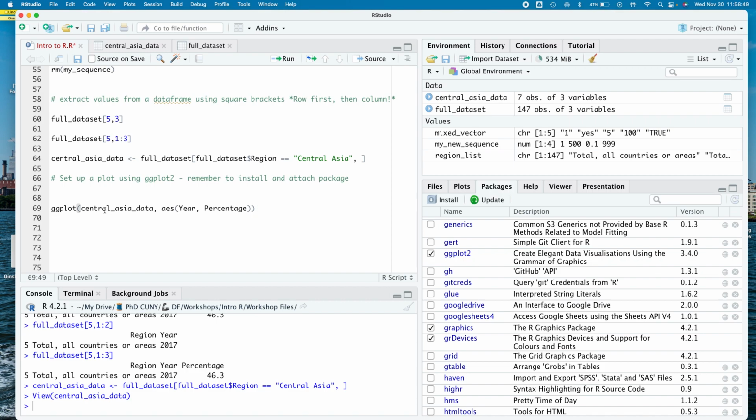So before I complete the command here or the instruction, let's just go through this again. This is the instruction to create a ggplot, to create a visualization. The data source is Central Asia data, comma, and then the aesthetics, the 2 axes, I suppose you could say, for our purposes here, is going to be the year along the x-axis and the percentage along the y-axis. We close this, we close these parentheses, and then we close the other parentheses as well.